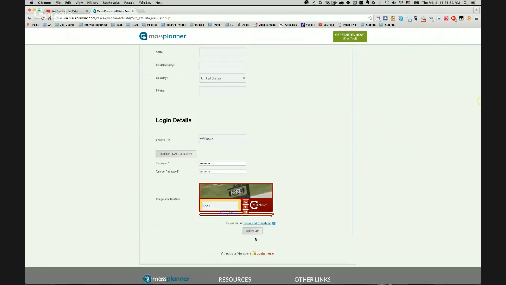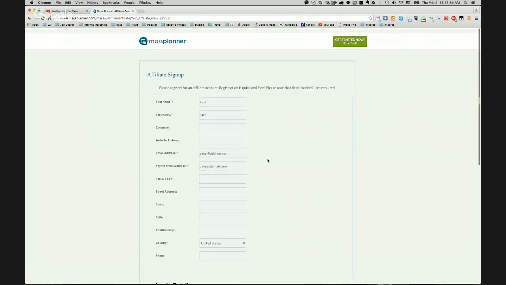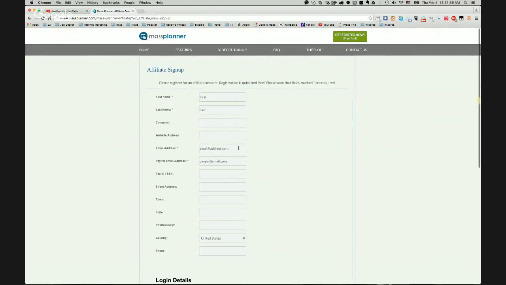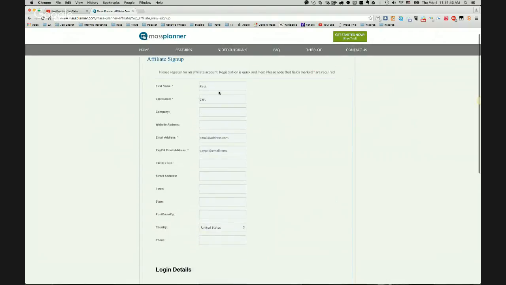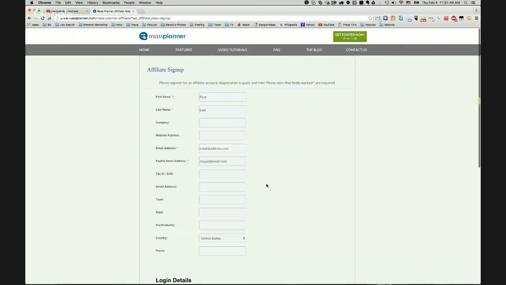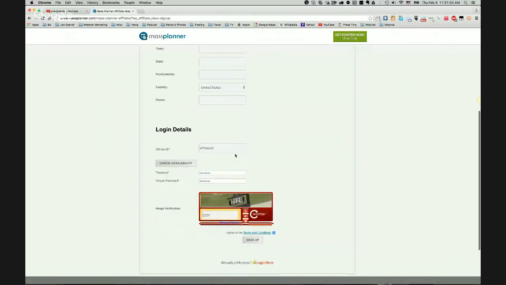Tick that box, okay? Of course, guys, I filled out this information here just to kind of show you guys what areas need content filled in, okay? So this is not anything that I'm gonna submit, but for yourself, you need to have your first name, your last name, your email address, okay? An email address that Mass Planner can contact you at, and also a PayPal email address, okay? You'll need to create an affiliate ID.